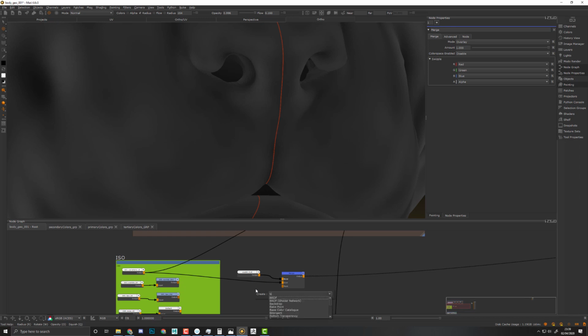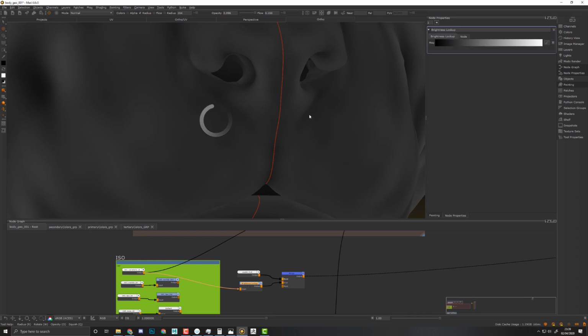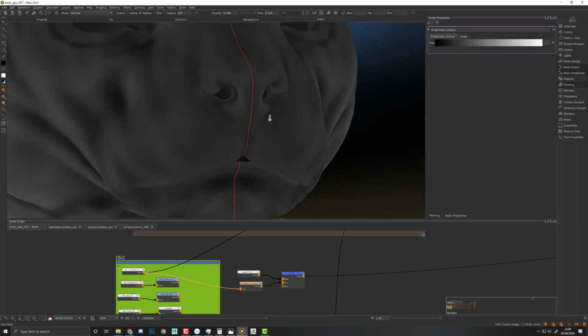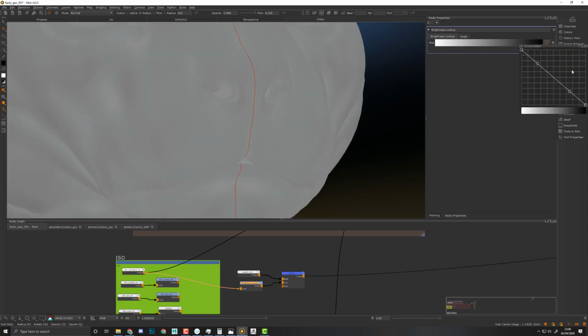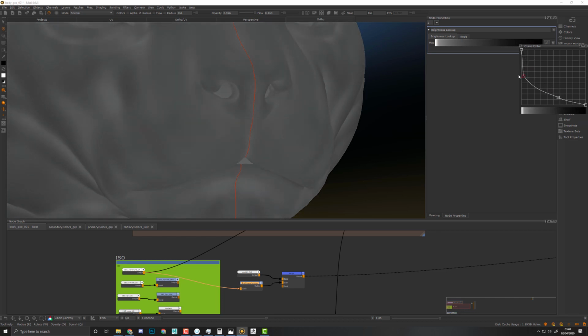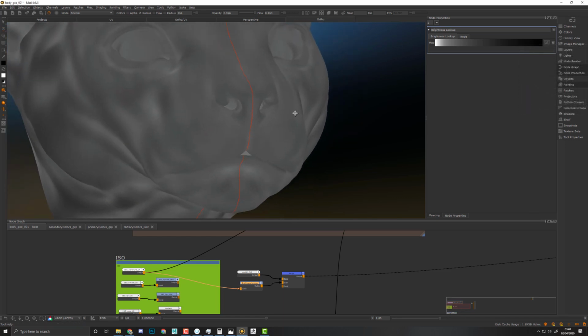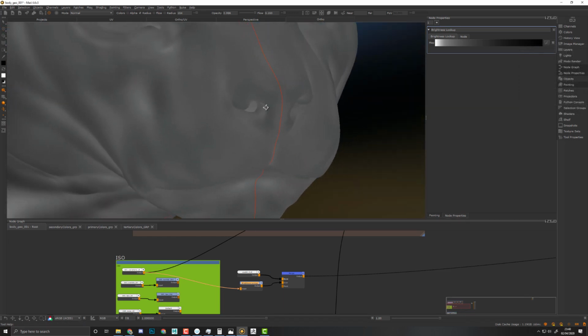Okay, maybe I can use a brightness lookup to control things a bit more. Okay, so what I want to do is to get more spec on the inside of the cavities. Like this.